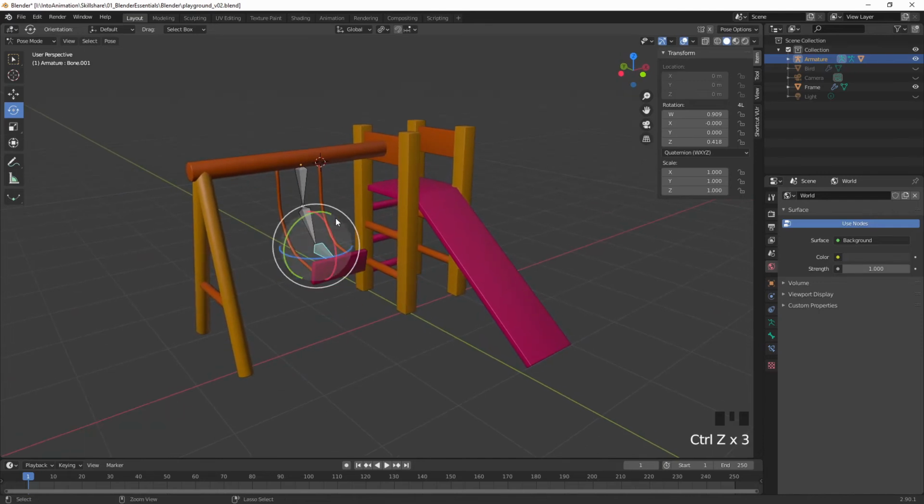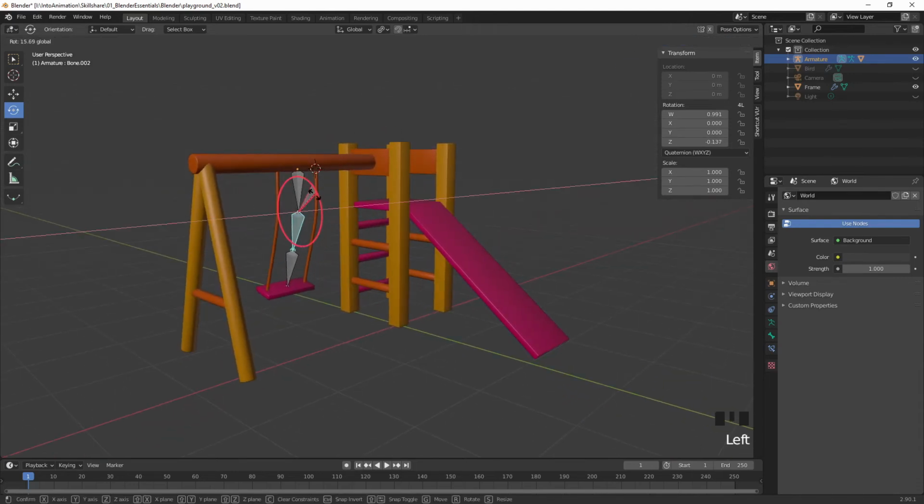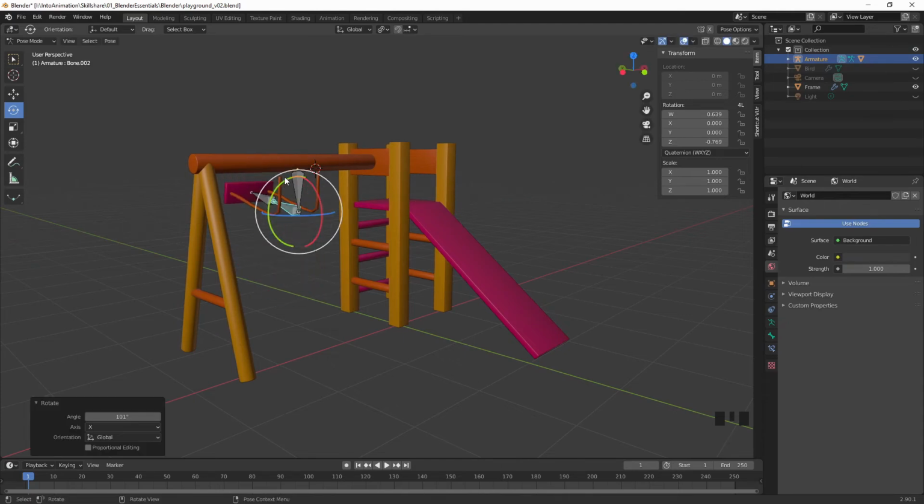If I just undo those rotations, this is working pretty well, but the one thing that isn't quite working the way I'd like, as I rotate this bone, you can see the top of the rope is separating away from this beam at the top here. So we need to do something to fix that. So I'm going to hit Control Z to undo.